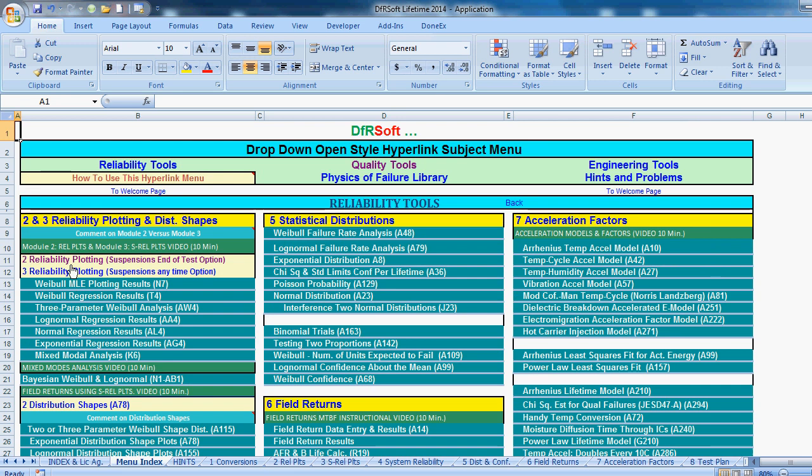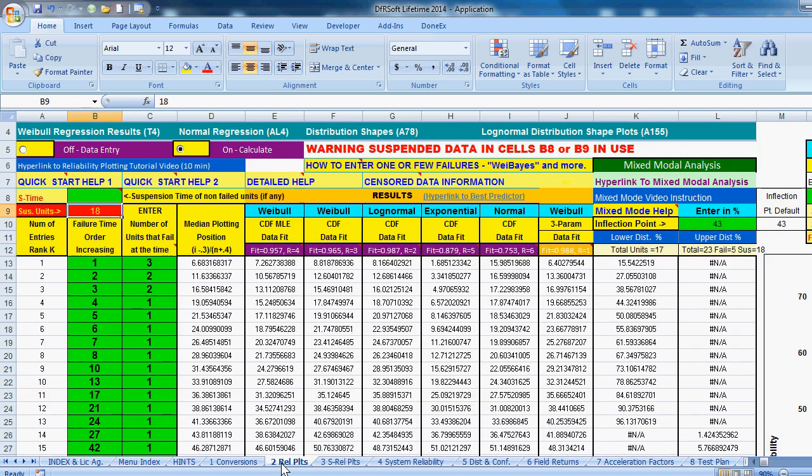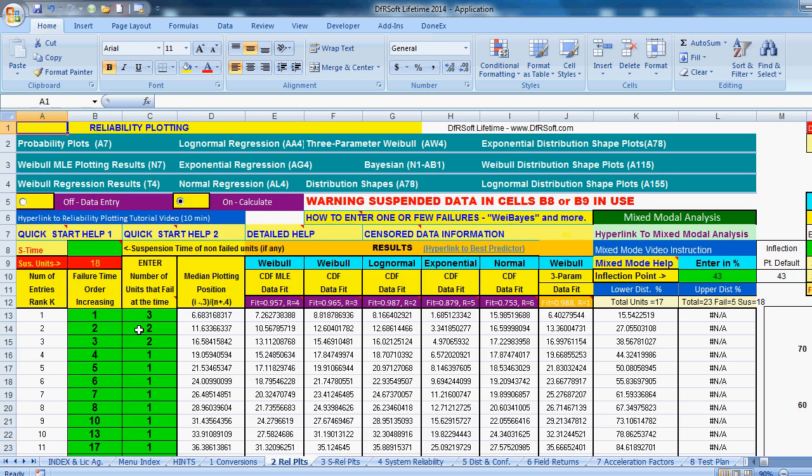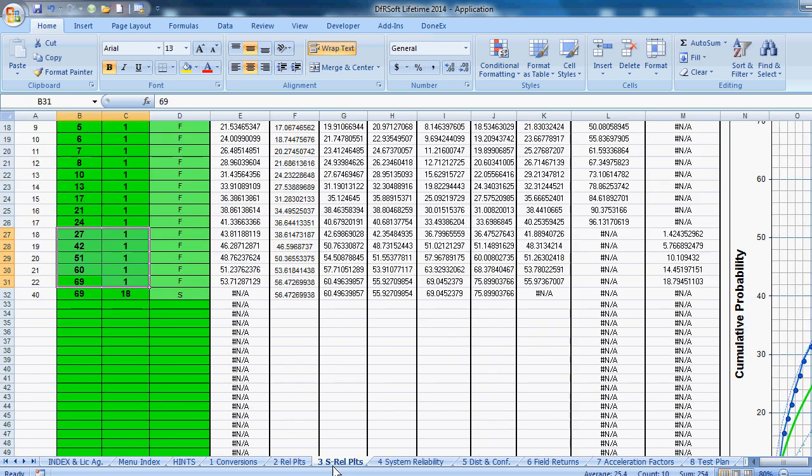So now we're going to hyperlink over. There's two modules, 2 and 3. Module 2 is for reliability plotting when your suspensions occur at the end of test or all your units fail. In Module 3, your suspensions can occur anytime, which are good units. You can use that in Module 3, and I'll show you that as an example. So we could have hyperlinked over. For example, we can just go to Module 2 and hyperlink over. Or you can tab over down below here. All the modules are numbered, as well as there's a label for each one. This is the Rel plots, and this is your SRel plots.